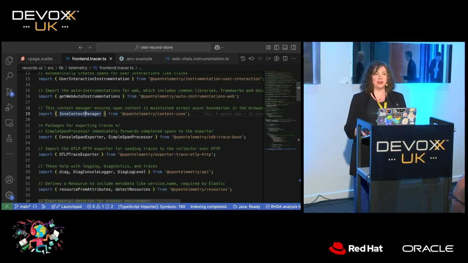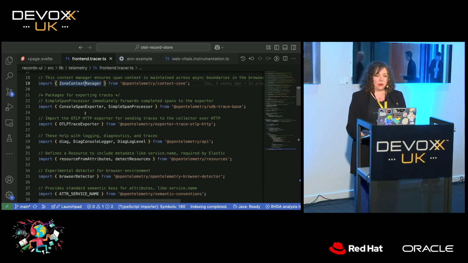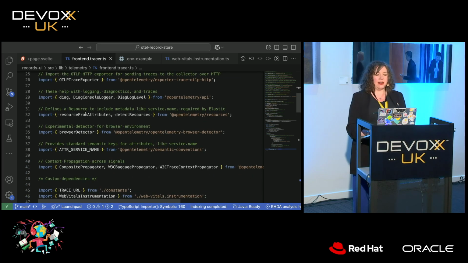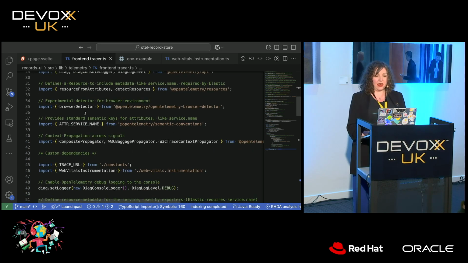Zone Context Manager. Is everyone familiar with Zone.js? So used very heavily in a lot of front-end frameworks, basically responsible for a lot of the kind of asynchronous collaboration stuff in frameworks and causes headaches from time to time as well. We're going to have an exporter as well in OpenTelemetry protocol format. And then we've also got the browser detector.